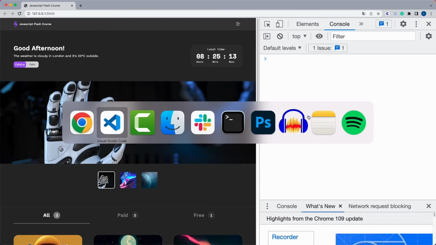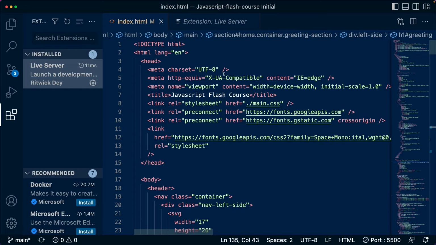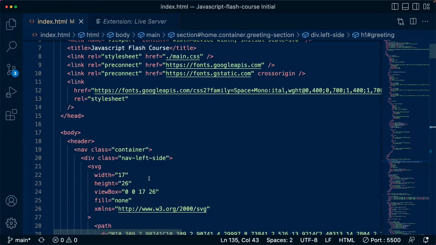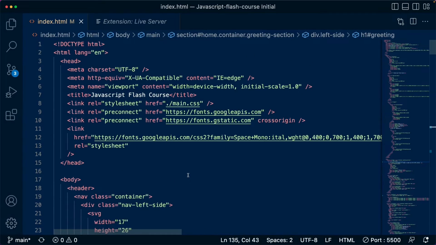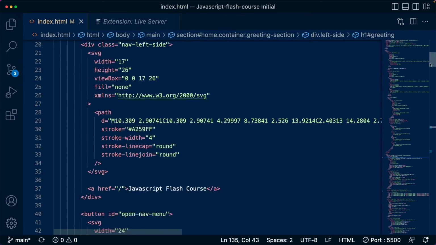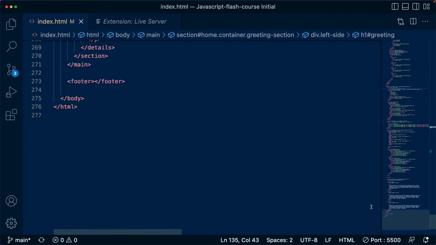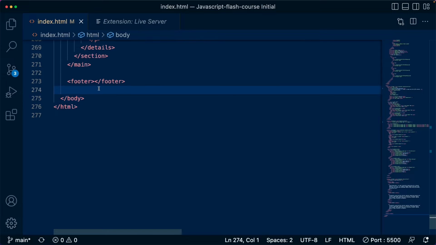Let's go back to Visual Studio Code, and here we have our HTML file. I'm going to close the side tab so we have a better view of the code. So here we have the head section of our HTML file. We have the body section, and the way we write JavaScript code in the page is by adding script tags. And the most recommended place to include the script tags is at the end of the body element. So let's go all the way to the end of the HTML file where we close the body. So here we can see the closure of the body element.